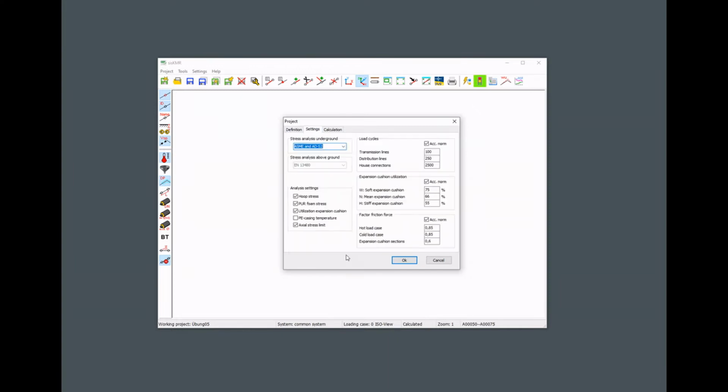The settings, this is really brand new. We can here distinguish stress analysis for underground. If we had selected also a common system, we had the option for selecting above ground lines. Below here, we have a couple of analysis settings.